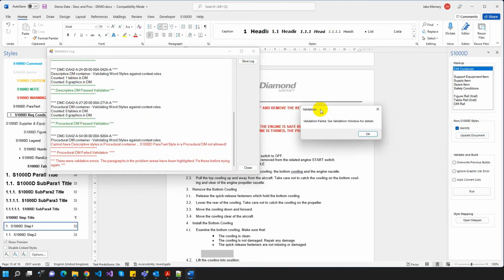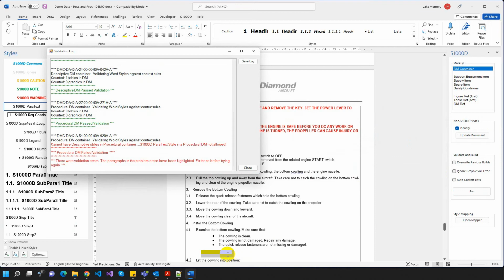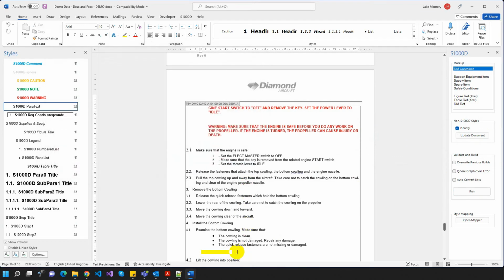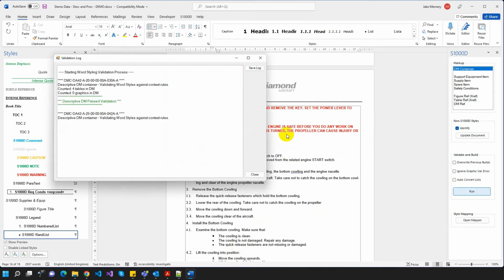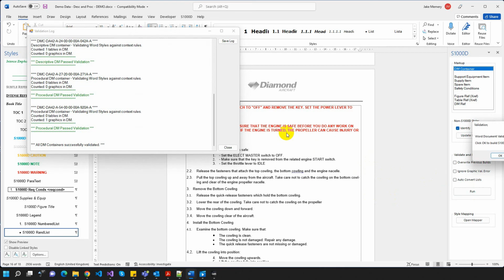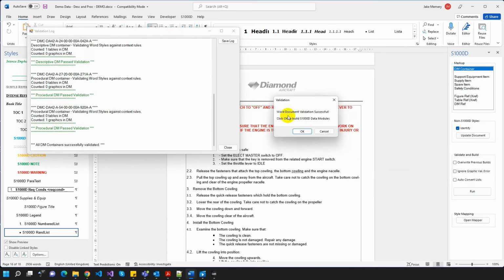Okay, we're down to just 1 error now by the looks of it, and it's this area here, so let's close this. Okay, and we can run that, and I think that'll probably pass this time. Okay, great. So it's telling us that the document validation was successful, and it's asking us to click OK to build the data modules. When we click OK now, it will start to actually compile those modules from our content. So let's click OK.